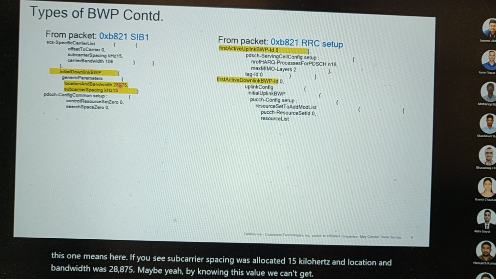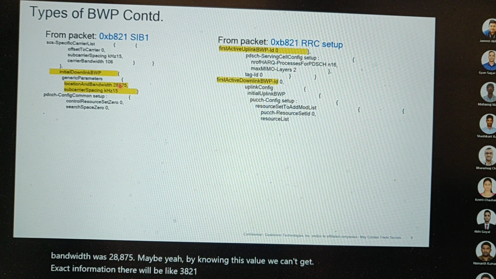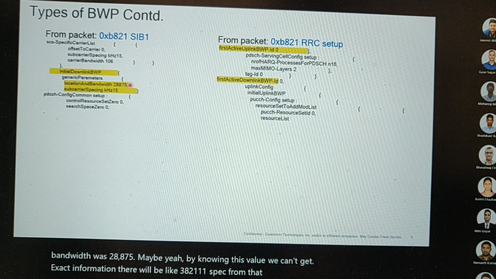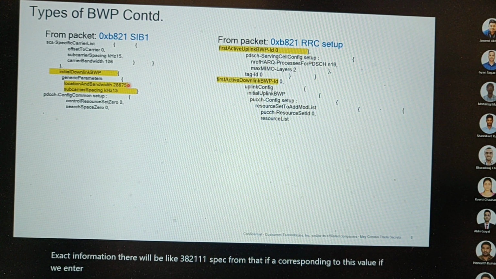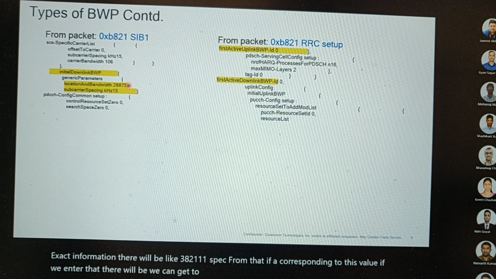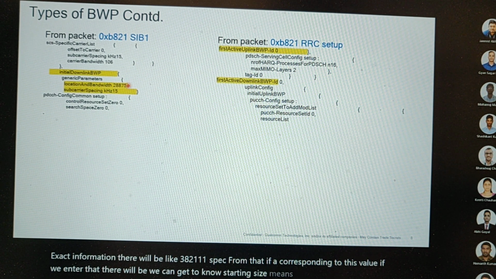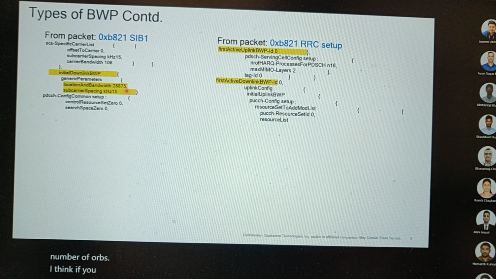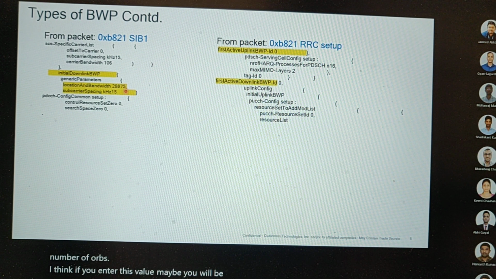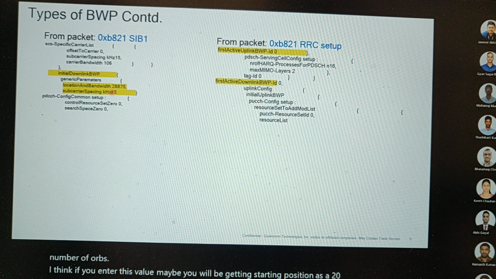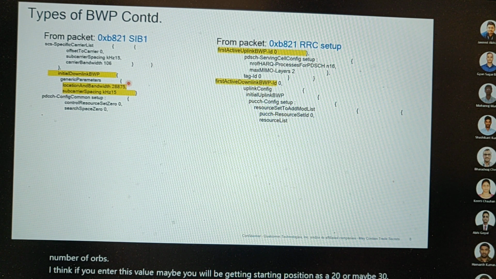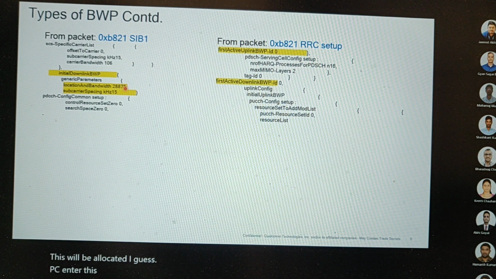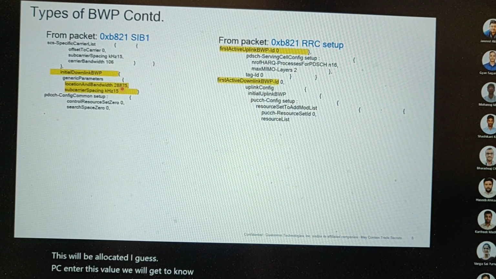There will be the 38.211 spec. From that, if we enter the value corresponding to this, we can get to know the starting location, size, and number of RBs. I think if you enter this value, maybe you will get a starting position of 20 and maybe 30 RBs will be allocated, I guess. So if we enter this value, we will get to know the starting location and the number of RBs.